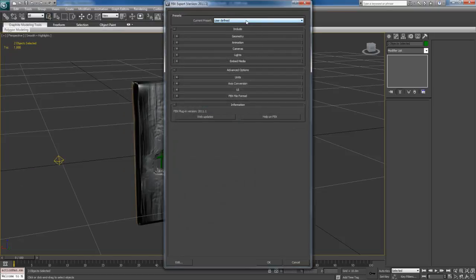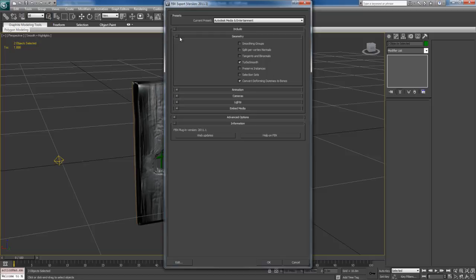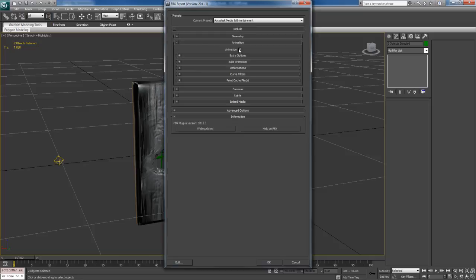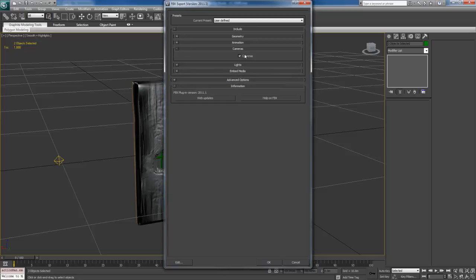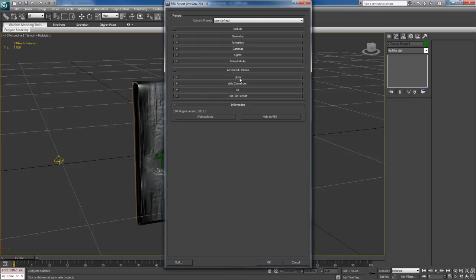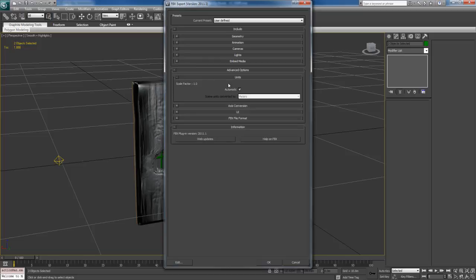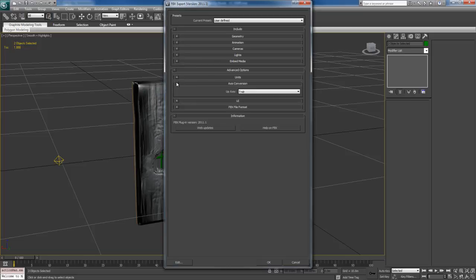Now under my options here, I'm going to go with the default Autodesk options. I'm going to use that. Under geometry, these default settings are good. I'm not going to export any animation, not exporting lights, not exporting cameras, any of that stuff. Embed media, I could turn that on, but if I go to the advanced options, under units, I'll keep it on scale factor of 1, set to automatic.